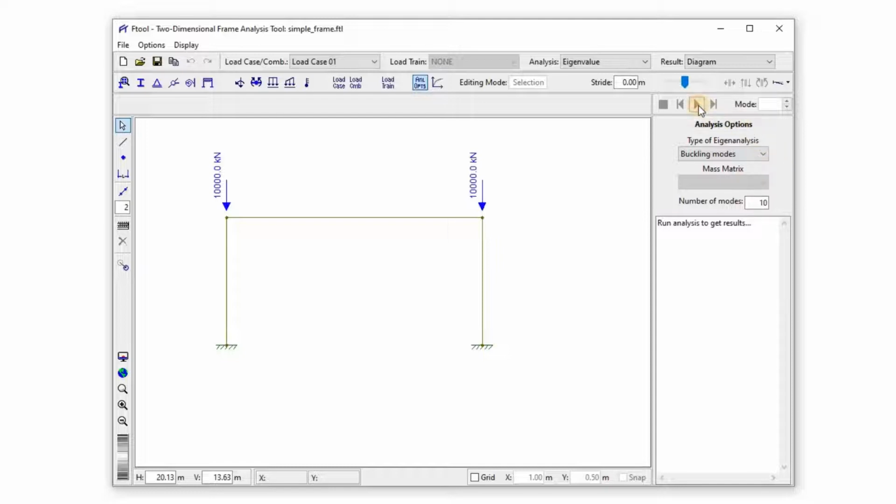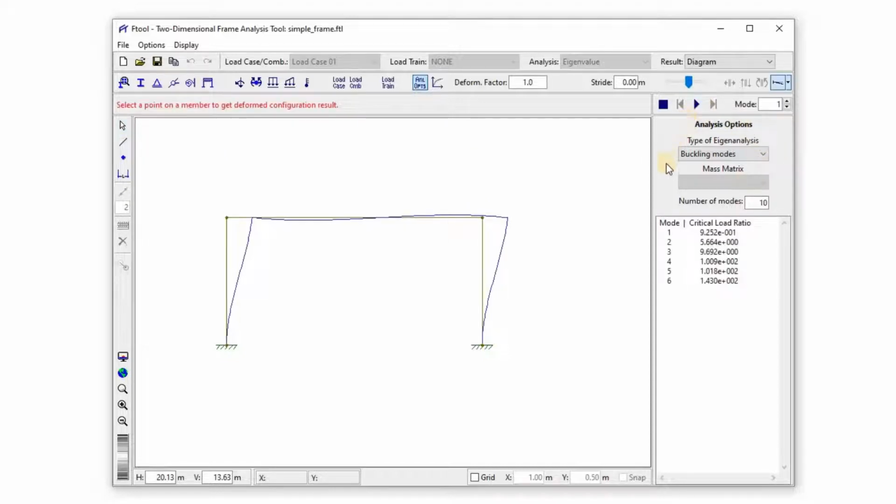And after running the analysis, the critical load ratio corresponding to each buckling mode is provided. These modes are ordered from the lowest to the highest absolute value of the critical load. And the shape of each mode can be easily checked by changing the number of the displaying mode. As we can see here, the 6 buckling modes of this frame that has 3 degrees of freedom.